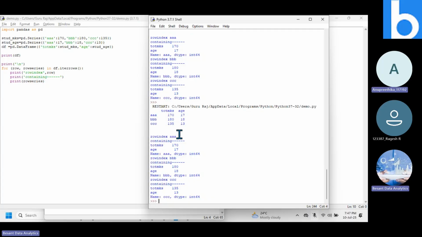Ma'am, can you hear me? Yes, tell me. First row is the A. First row index is what? A. So print row index, row. So for the first time, what will it print? For the first time, it will print row index A. Yes or no? Then what I have given containing. That means row index A is containing. I have given, yes or no?